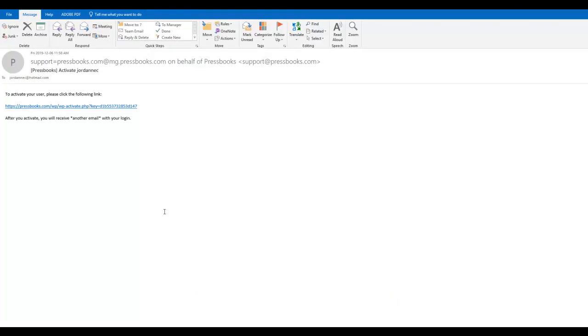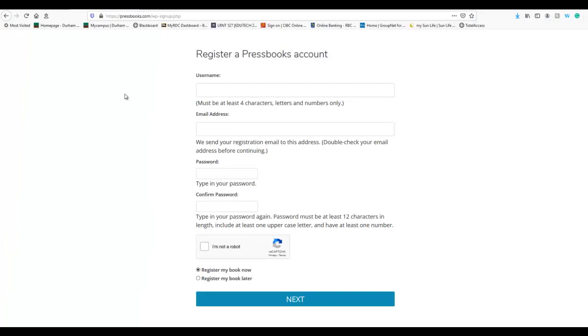And what will happen is it will then send you an email that's going to give you a link to activate your account. So when you click on the link, it will allow you to activate your account, and it will send you your username and password. And then once you've activated your account, you'll be able to log in.